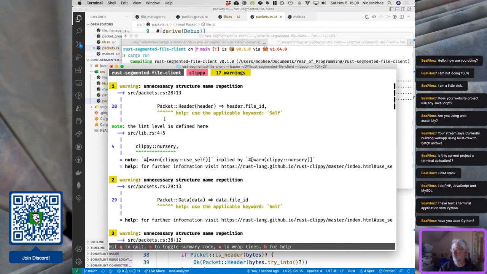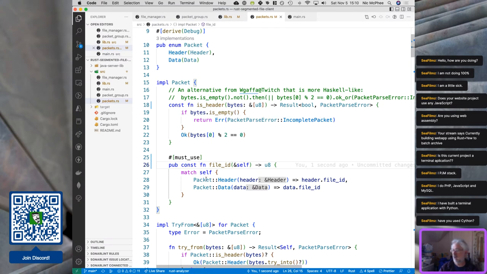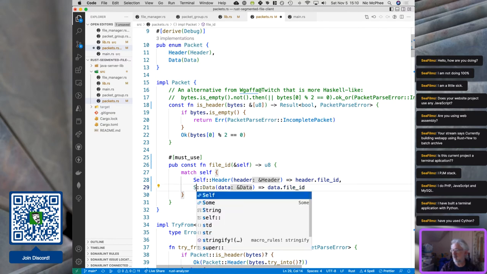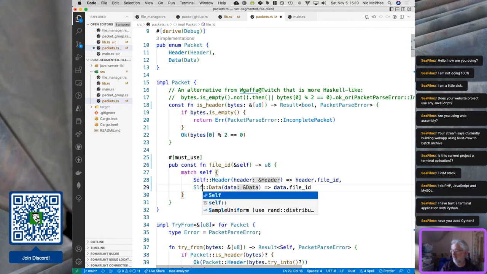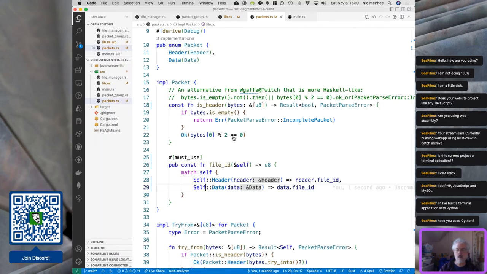Okay, so it wanted to use self here on line 28. So this would be self.header and self.header, self.data. That makes sense. Try to use self whenever possible. And then on line 38, we have the same thing.